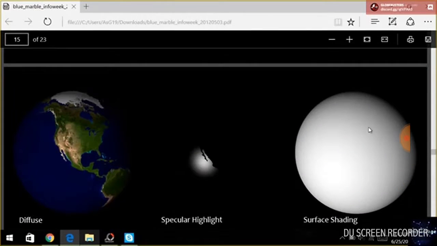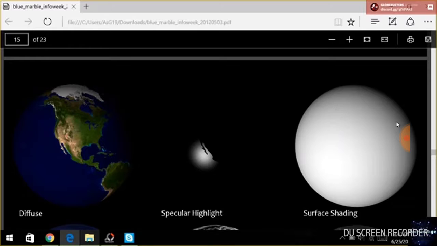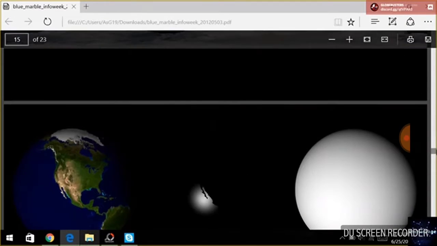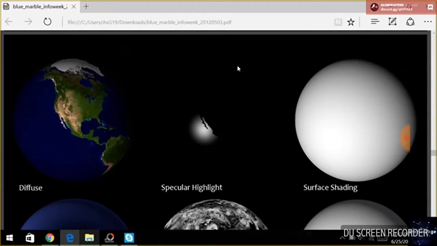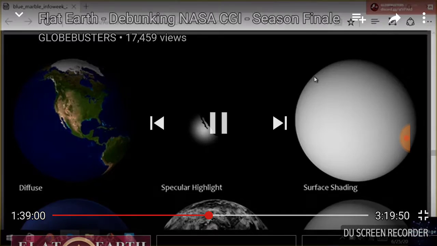But what's funny is this white 3D model here. If you took away the shading and the highlights, this would be a two-dimensional white circle, just like we are seeing from the Russian pictures every day. Right. And it makes no sense either.